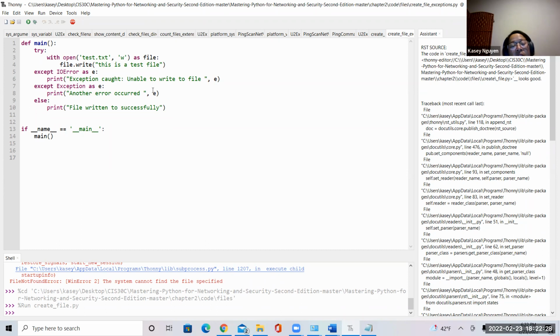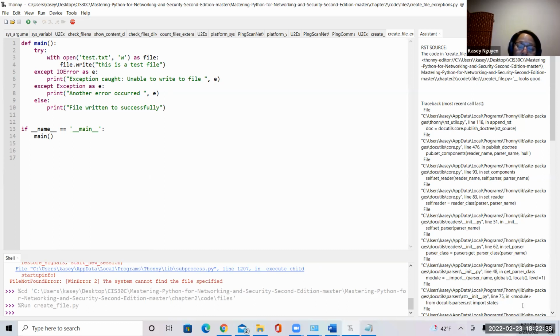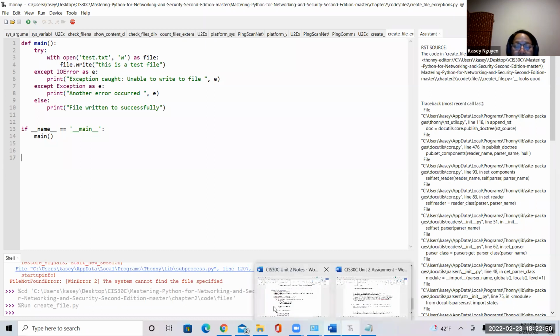So to handle the error in the case where it can't write to the file, it cannot save, you want to notify the user. And then lastly, we call the function. So that's another way.